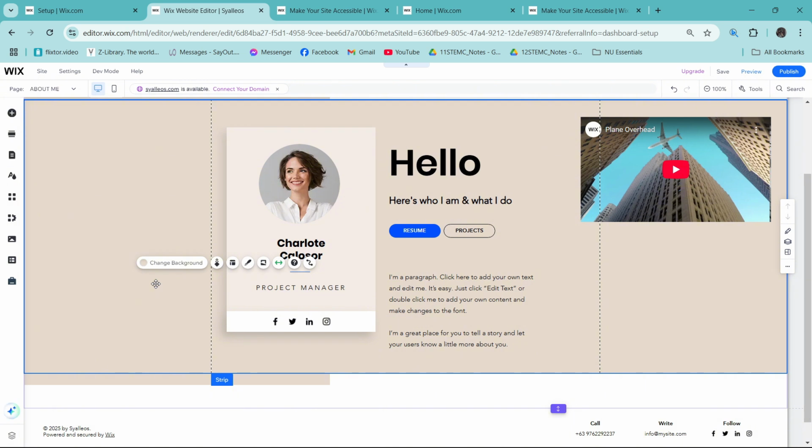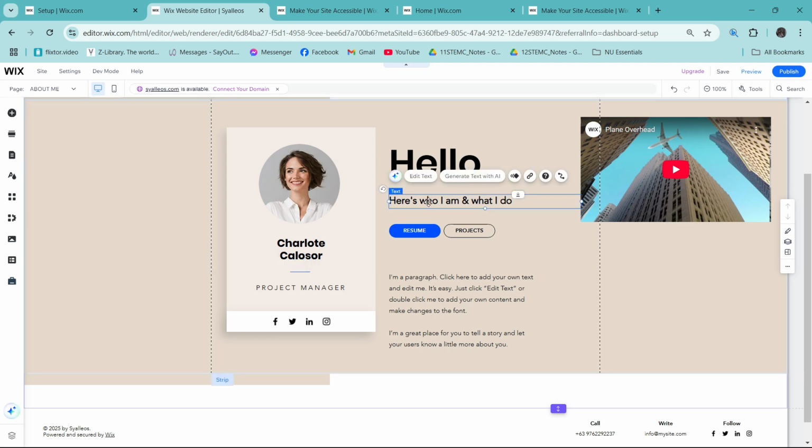First, you need to open your Wix account on your browser, and once you're in, go to the Wix editor and access the page where you want to modify the text. Click on the text box that contains the text you want to italicize.